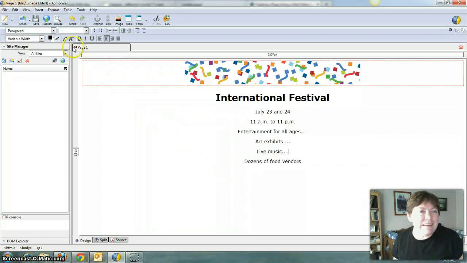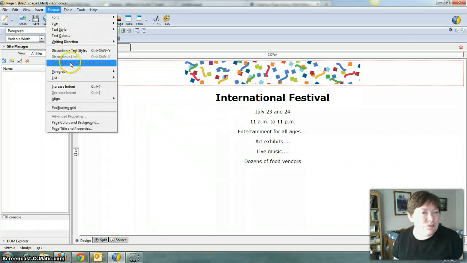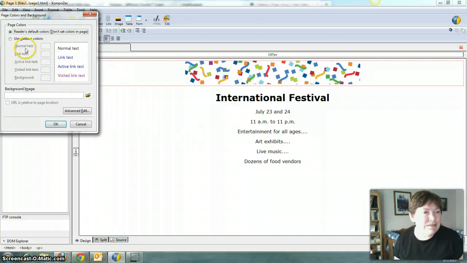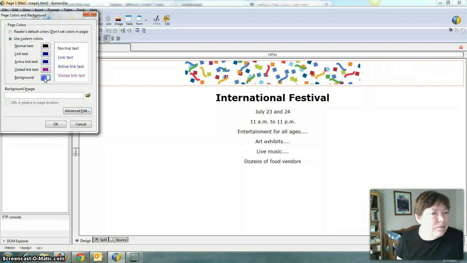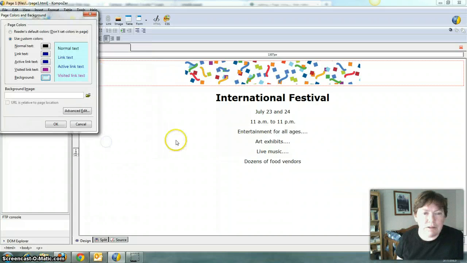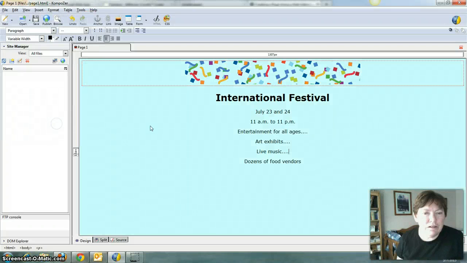The one last thing that is on your list is to do the page color. So I believe that's page colors and backgrounds. And I believe it has you pick a light blue. I'm just going to pick one. It has you put in colors. That would be okay too. So there that is, and now I save it.